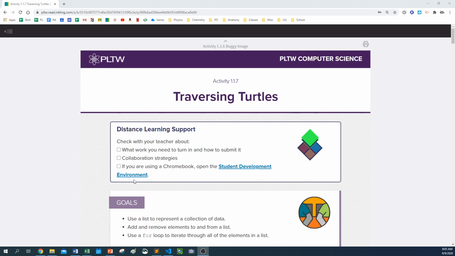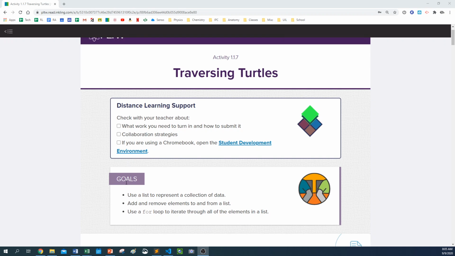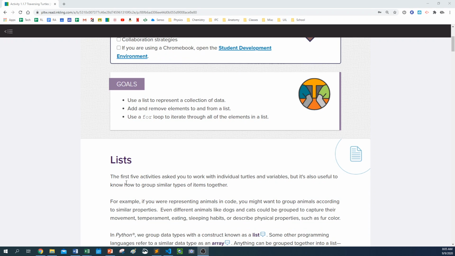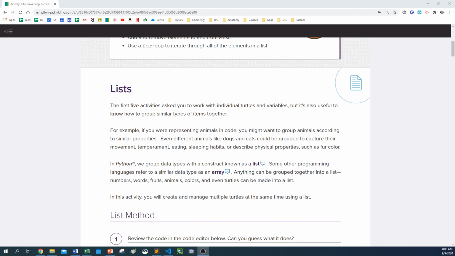So, today we're going to discuss a very important topic. In programming, there are variables, there are loops, and the next thing is there are arrays or lists. And these build up the core mechanics of programming. The first 5 activities ask you to work with individual turtles and variables, which is also useful to know how to group similar types of items together.